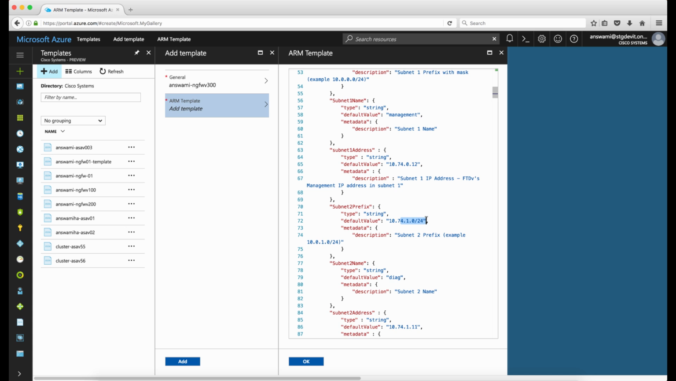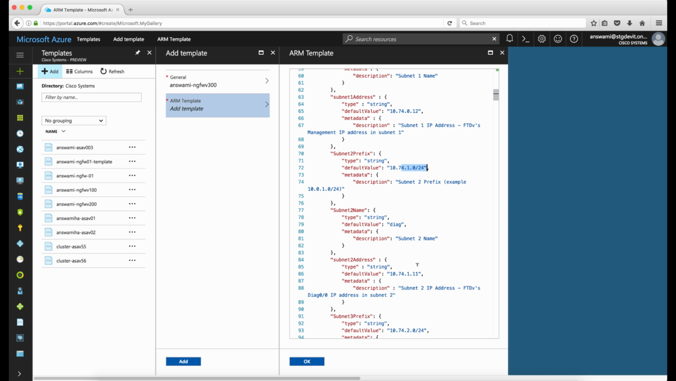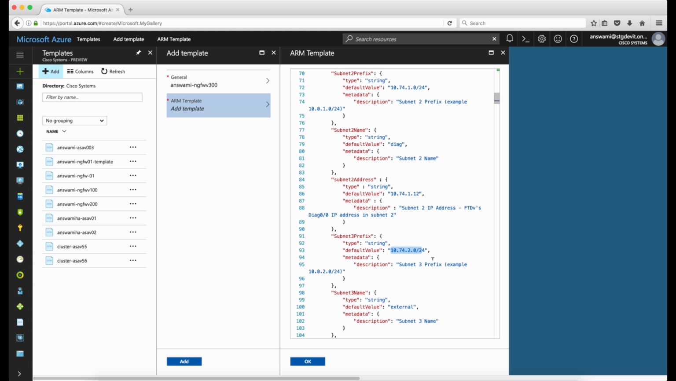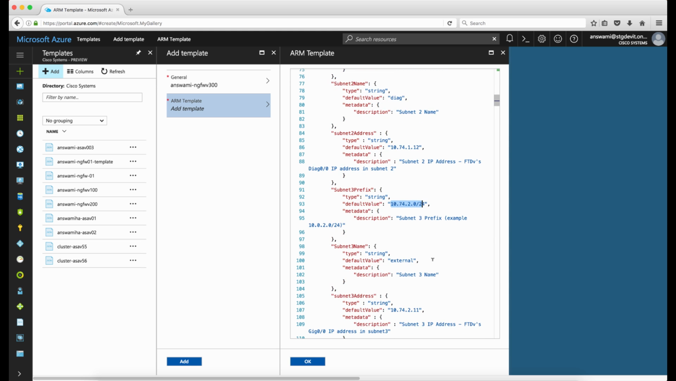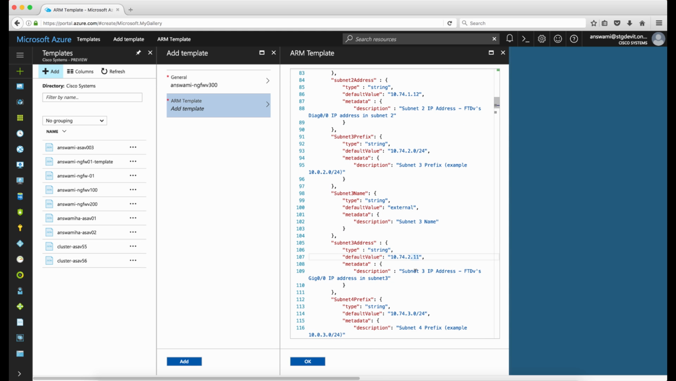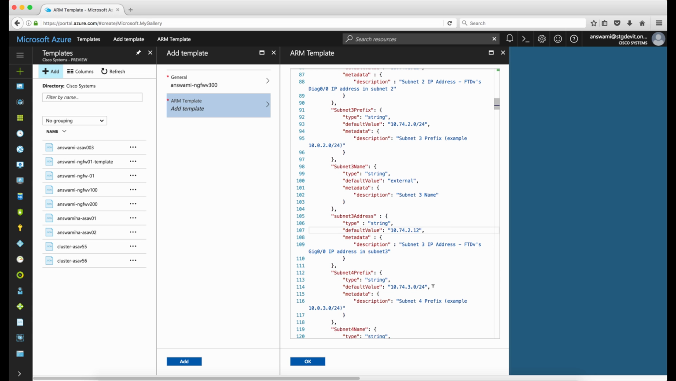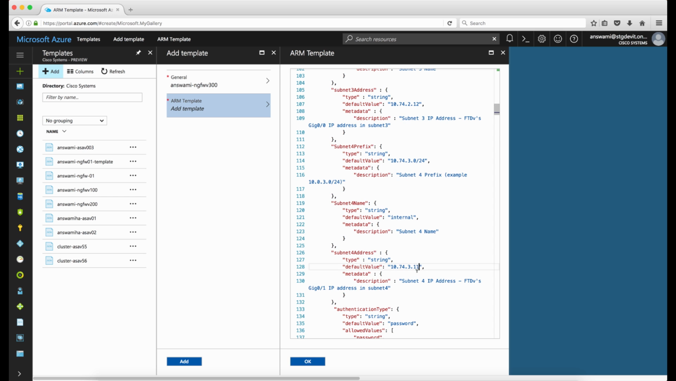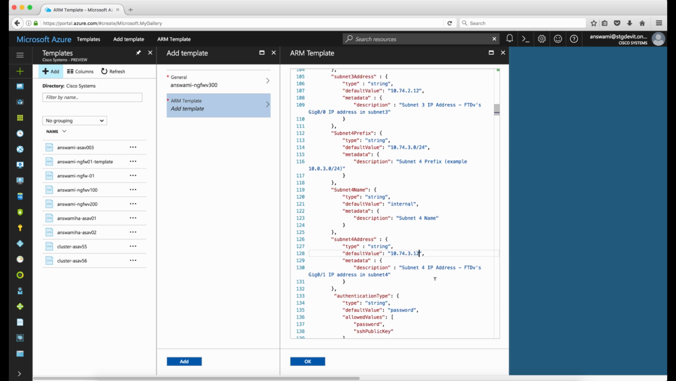This is my second interface, which is a diagnostic interface. I'll just change it to .12 as well. Now we have information for the third interface as well, so I'm going to use .12 here as well. And similarly, for the fourth interface also, I'll just change it to .12.